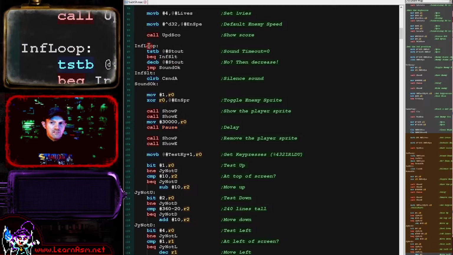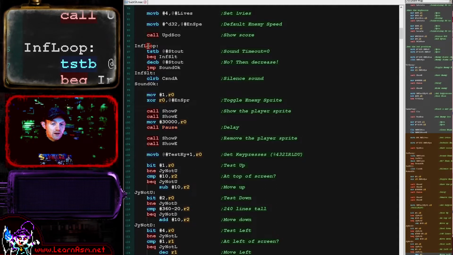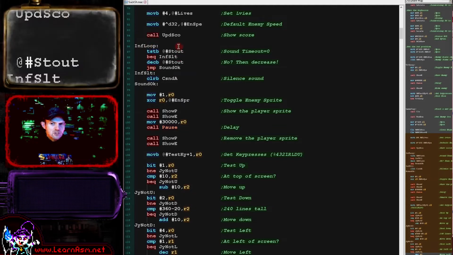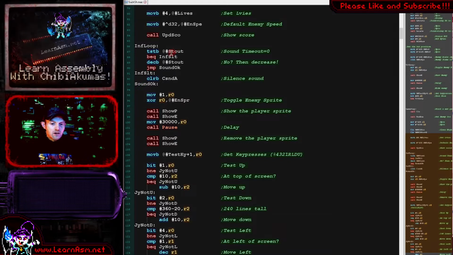So at the start of our main program loop here, this is the main loop of the game. So this just cycles until the game has ended in one way or another. And the first thing we're doing is we're checking this STOUT variable here. This is sound timeout. Now, I use my simple Chibi sound driver, which makes beeps based on a single byte value. But we can silence that beep. It will continue until we send a 0 byte to the Chibi sound driver.